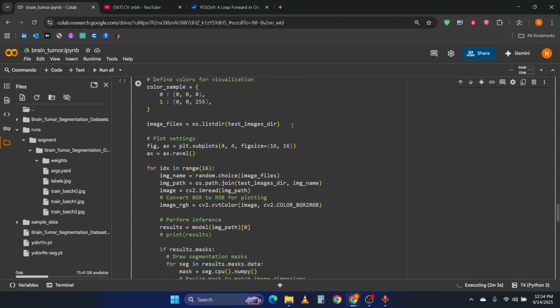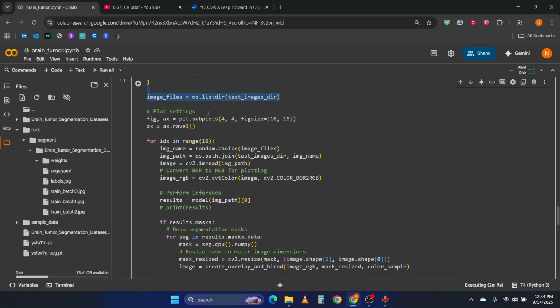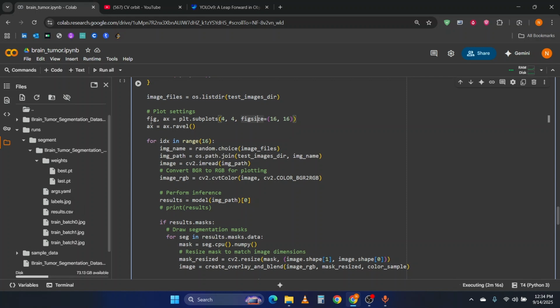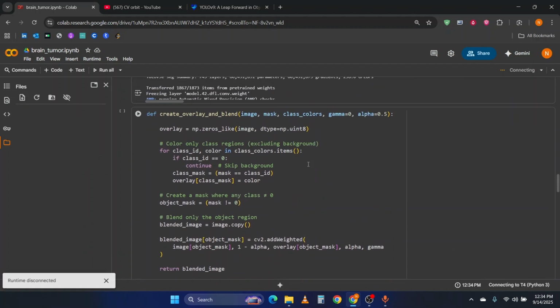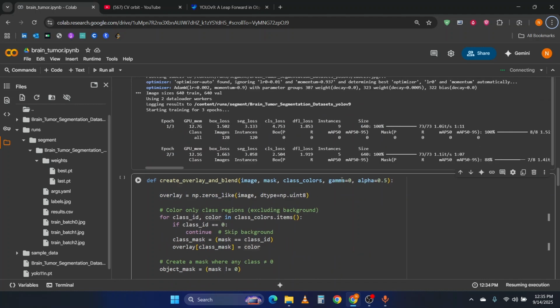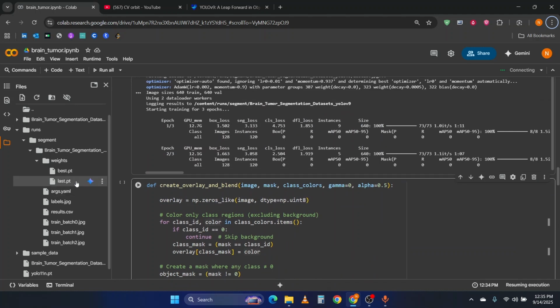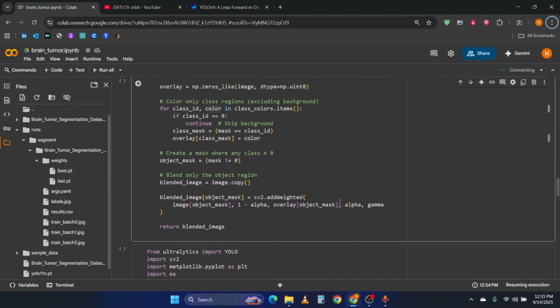Here I'll make a list of all the images present in that particular test directory, and I want to plot 16 images. So for plotting the 16 images, 4 rows, 4 columns, and each figure size will be 16 by 16. Here figure is representing the entire figure, and ax is for iterating over the subplots. And you can see that when epoch one gets completed, your best and last weight files are there.